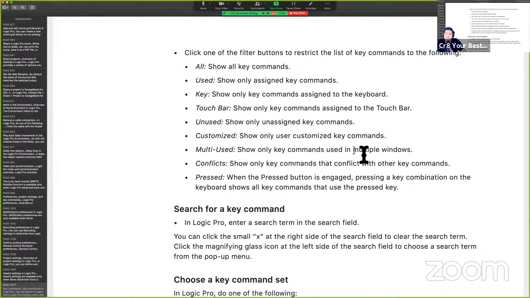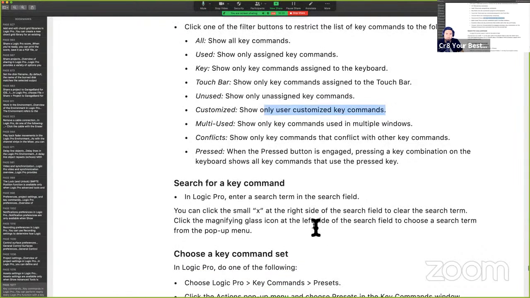Show key commands used in multiple windows. Right, so if you're using a certain key command inside of Smart Controls or the step sequencer, then the same goes for the piano roll editor. Because it's in a different focus, it's not necessarily conflicting, right? Whereas conflicting is they're not able to communicate. Customize shows user customized key commands that you created.